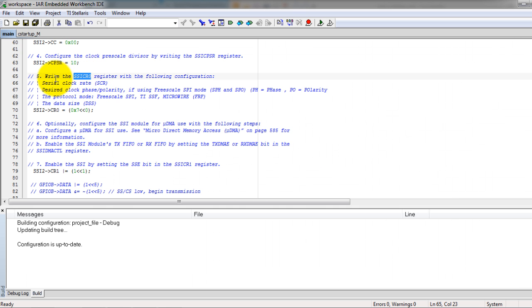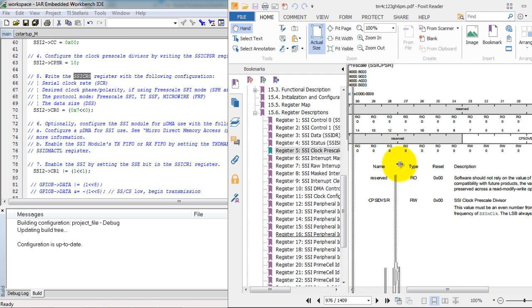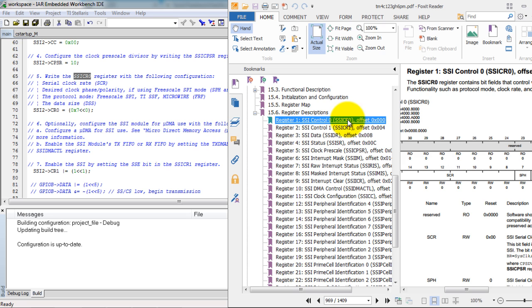In this register, we can configure the clock rate, polarity of the clock, the protocol we're using, and the data size. If you look at each of these protocols, you will see that the one we are using is the Freescale SPI. Let's go ahead and read this register on the datasheet to talk about each of the specifics.